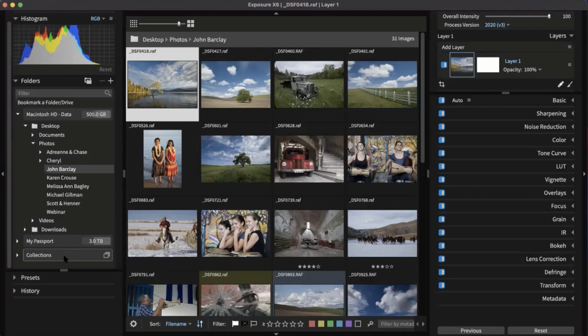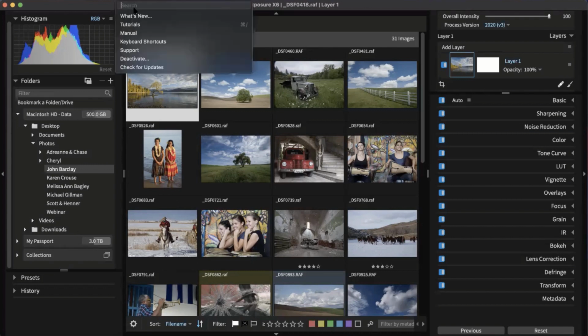Also, I want to point out right now that if you are looking for help inside of Exposure, there is a menu at the top with a link to the keyboard shortcuts. You can go there and see all of the keyboard shortcuts. Also, you can look at the manual, and inside the manual there are a whole lot of options for really everything inside of Exposure.